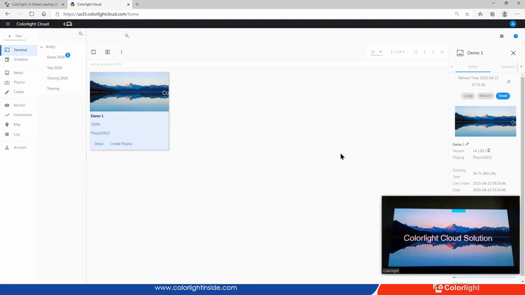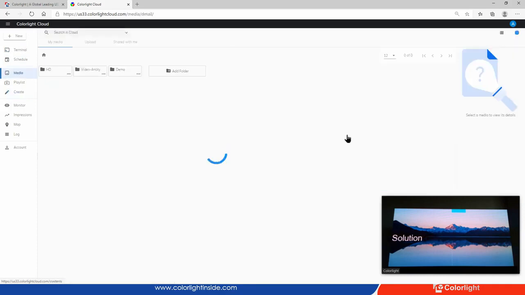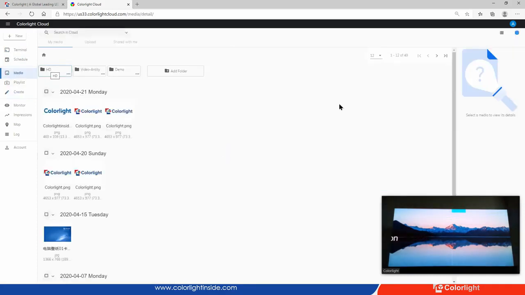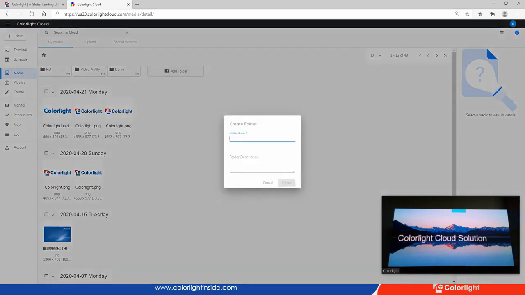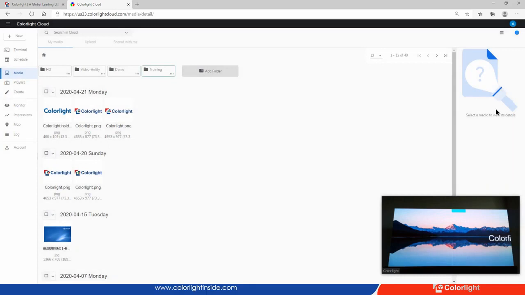Okay, let's now see how to publish a playlist to the C player. First, go to the media. Here you could see we have created different folders for different content. For example, the first one is the HD pictures, the second one is the video, and if we like, we could add one more. This is training 2020, and then create it. You will see it here.